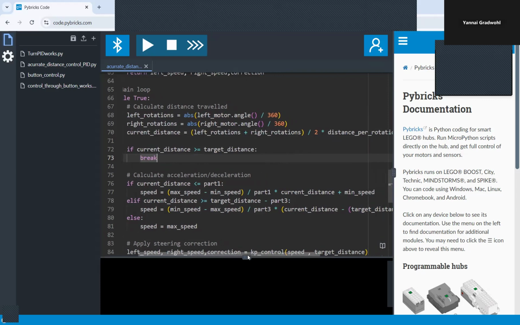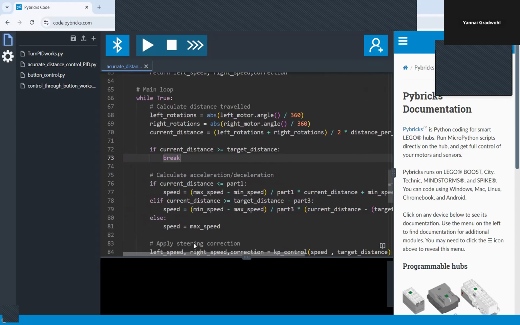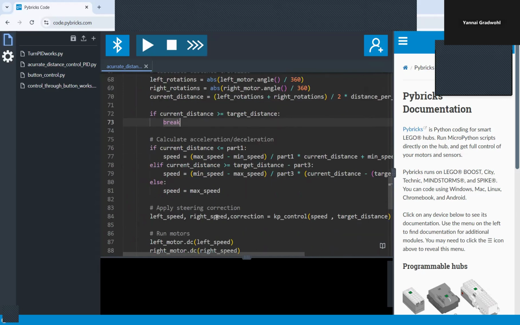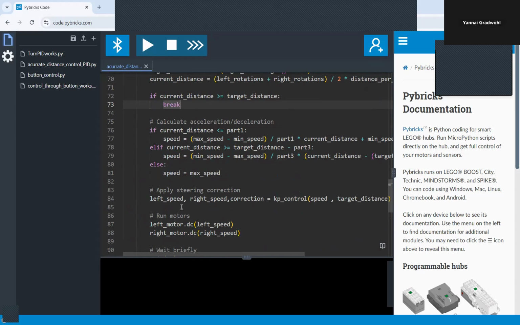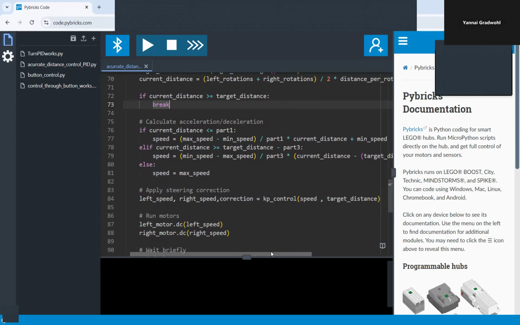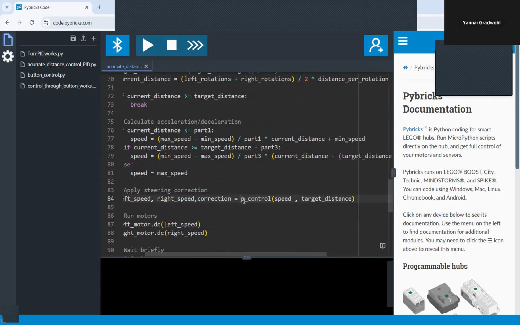This is the acceleration and deceleration. Basically, all it does is calculate how fast you should drive in each part, like part one and part two, so it gets the most accurate. But these are for the distance control, which is not what we're here for right now. So left speed, right speed, and correction all equal the PID control. Still KP control, I don't know why. And speed, target distance, basically.